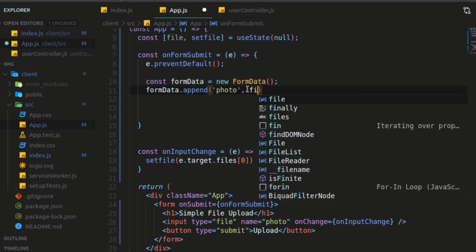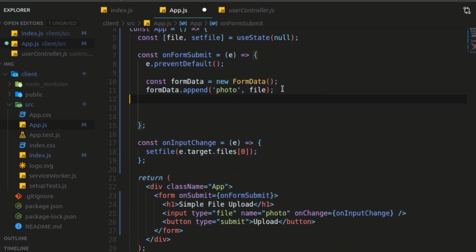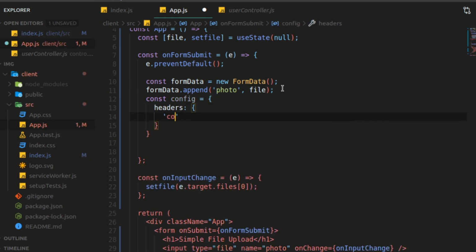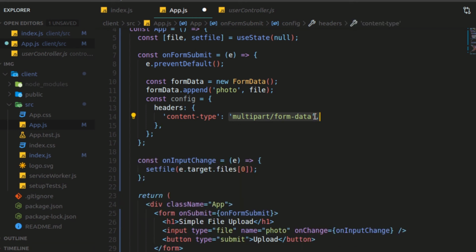Now we create a variable config which we will send along with the request to the backend to work with the data. The first config is the headers, where we will write the content type, which will be multipart/form-data, which basically means that we are sending a form with some kind of files or data with it. Okay, and this is required.